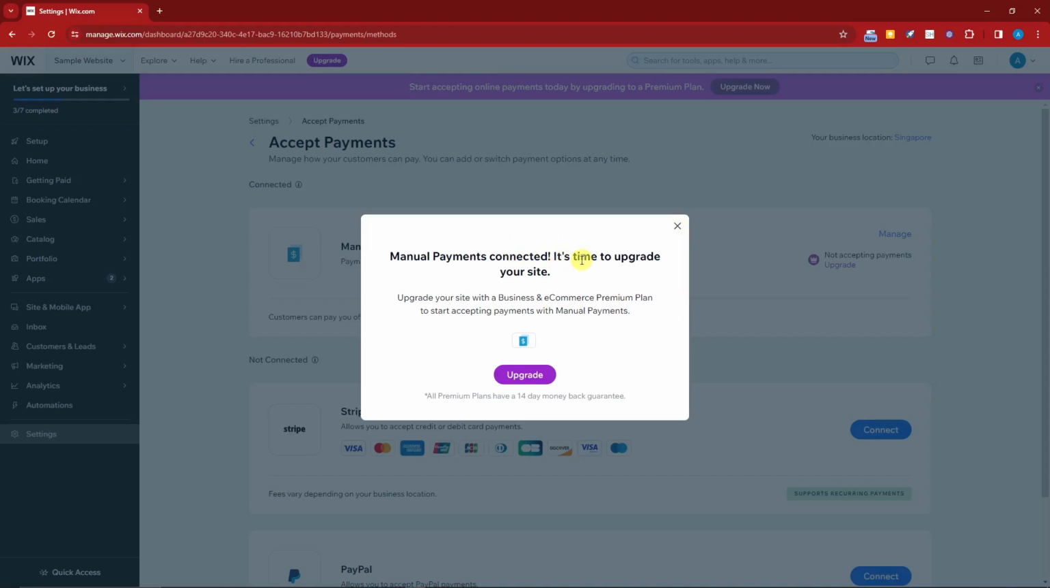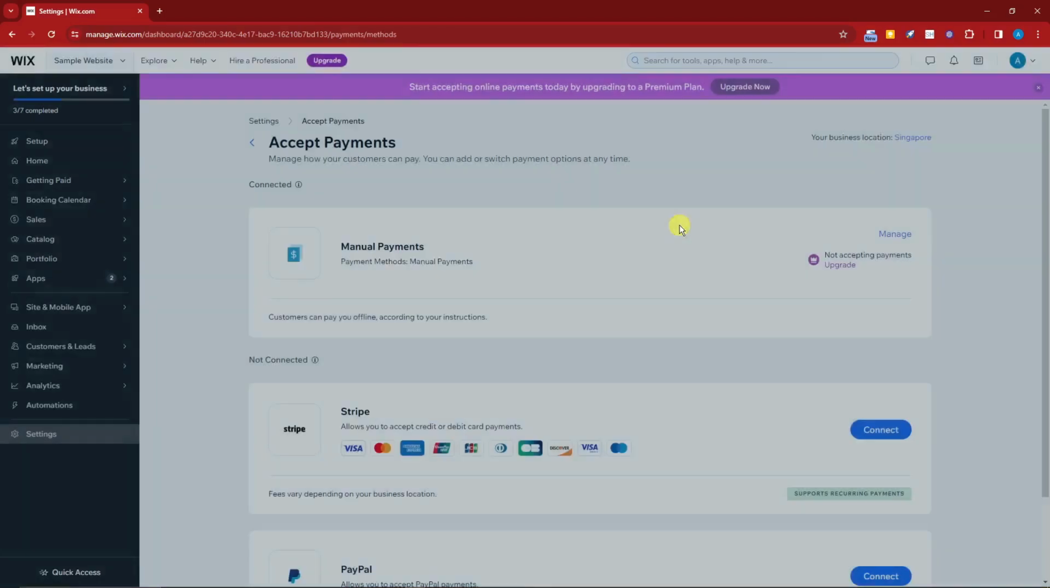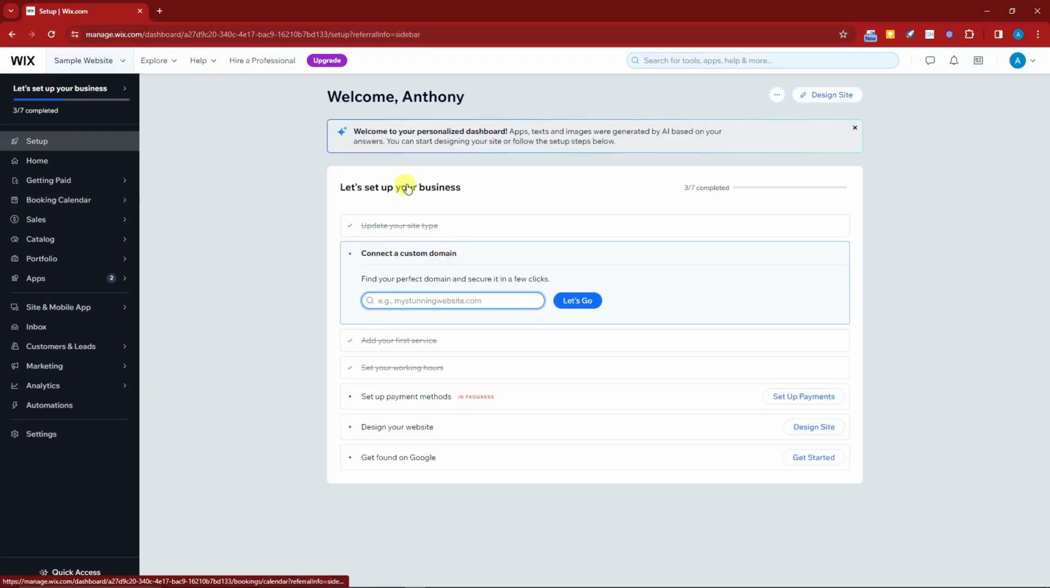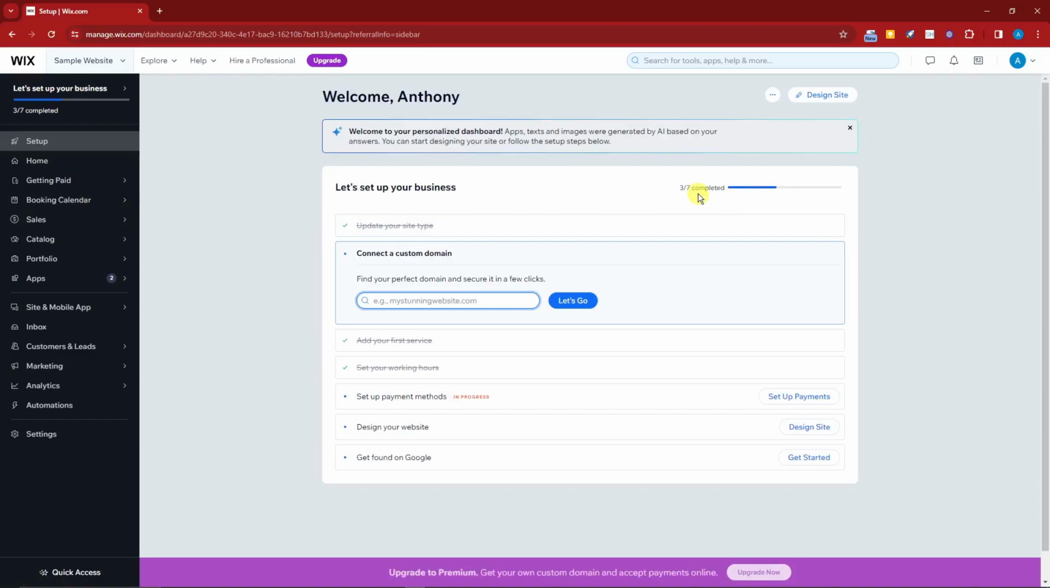It's time to upgrade for your site. I think I'm gonna leave it as it is. Go to setup. So we are already 3/7 completed regarding progress. And as you can see right there, it's still in progress because cash payment basis is only for paid subscription. And I don't want to really take much of your time because I don't want to connect my PayPal, my card, just for the sake that I can show you how it really connects. It's just a simple click of a button right here.